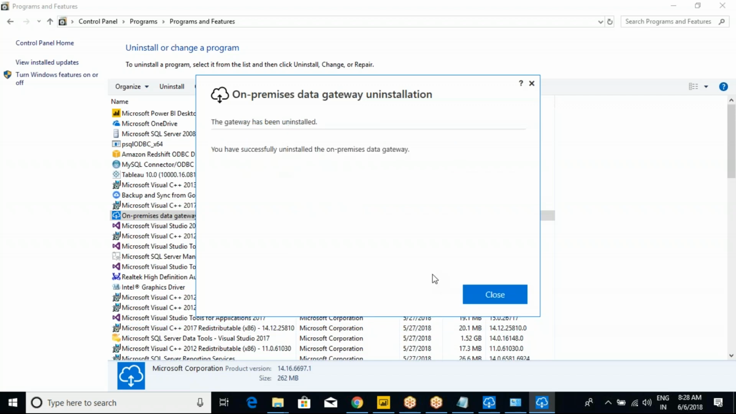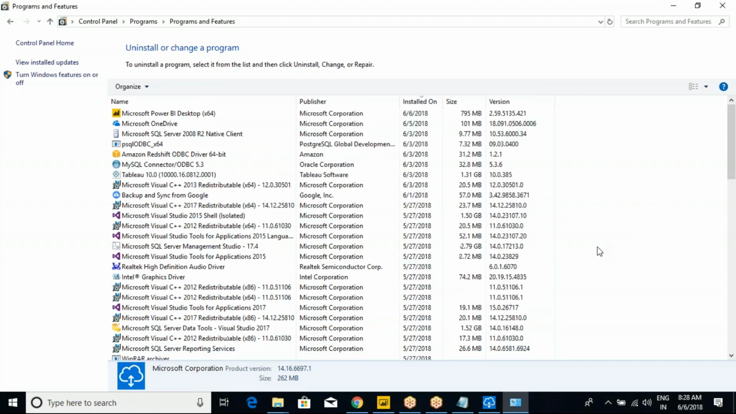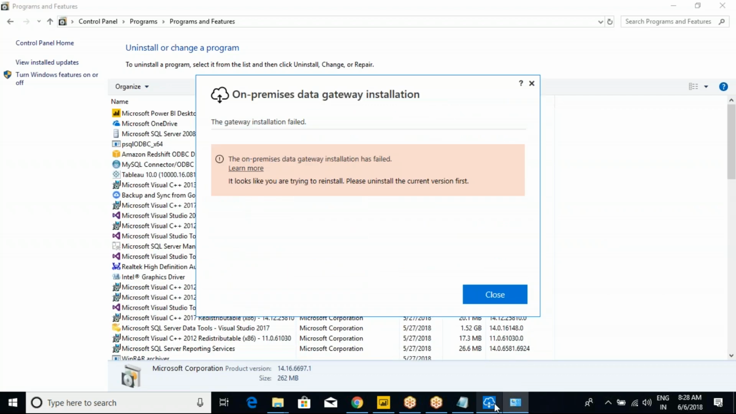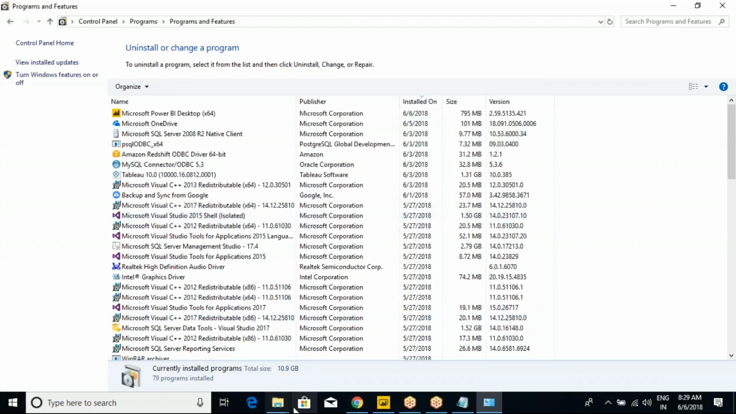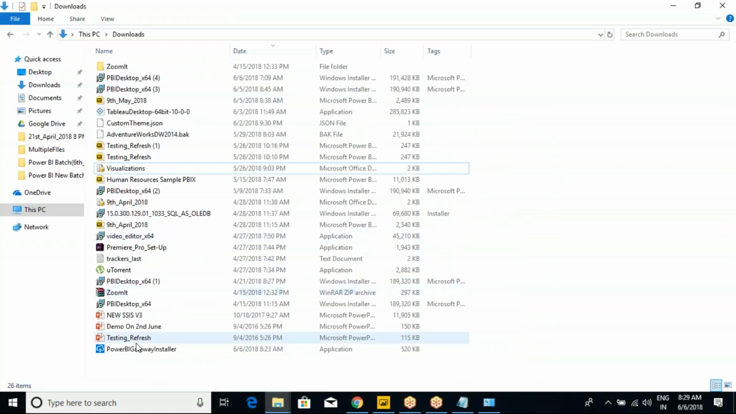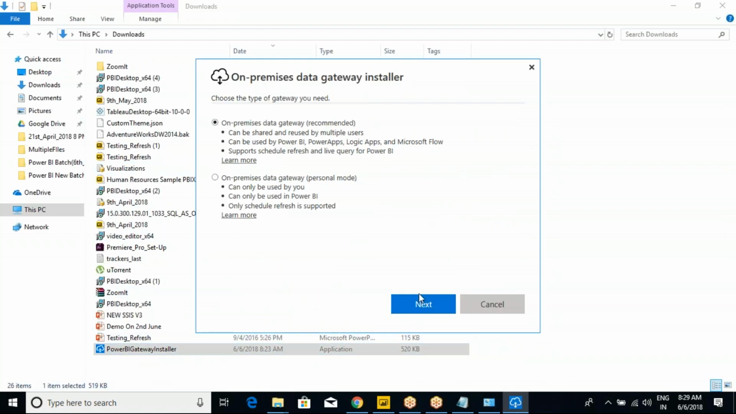The gateway has been uninstalled. So just refresh it and go to the wizard. We don't have a back button it seems. Just close it. Now go to downloads.